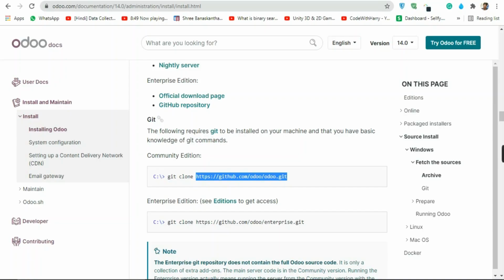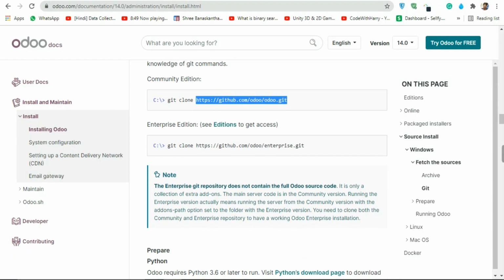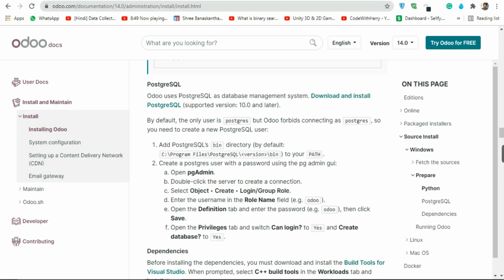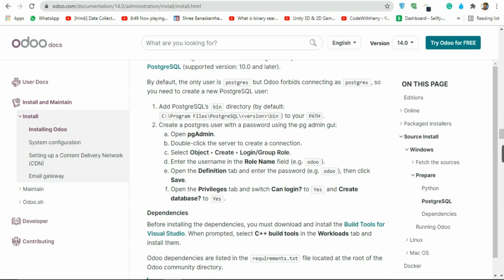Now after importing Odoo, you have to install several things. For example, because the main requirement of Odoo is Postgres, obviously you have to install Postgres. The link of PostgreSQL is in the description. Now after installing Postgres, you have to configure the path. That's how you can configure the path of that particular Postgres.